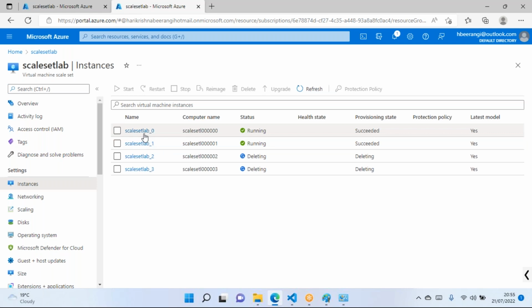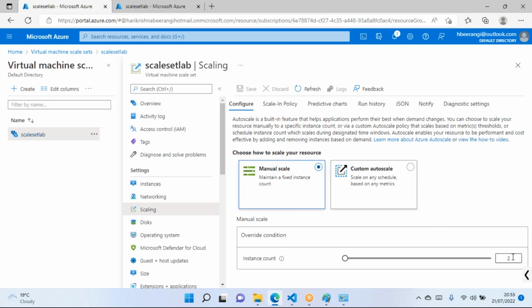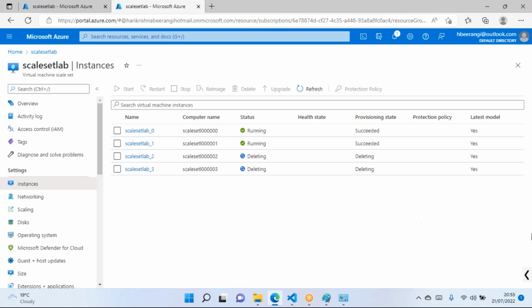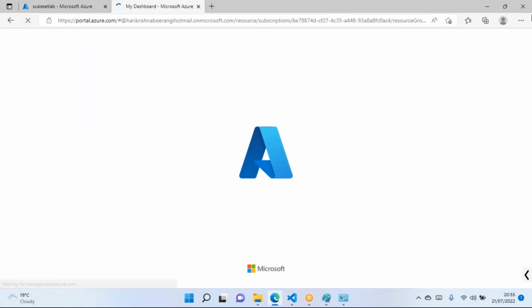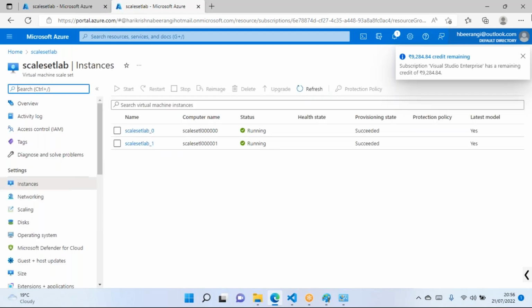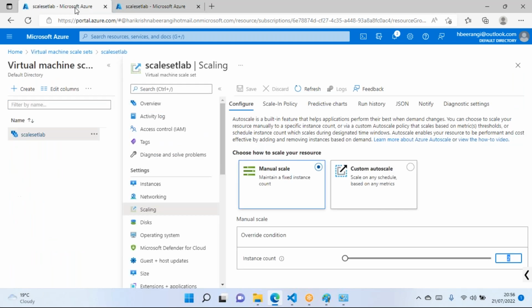If you don't want these 2 default VMs, you can come back to this, make it 1 as a default, and you can delete the additional virtual machine as well. Okay, now let me refresh this one. Refresh. Okay, you can see that we have got 2 virtual machines only, based on your setting.